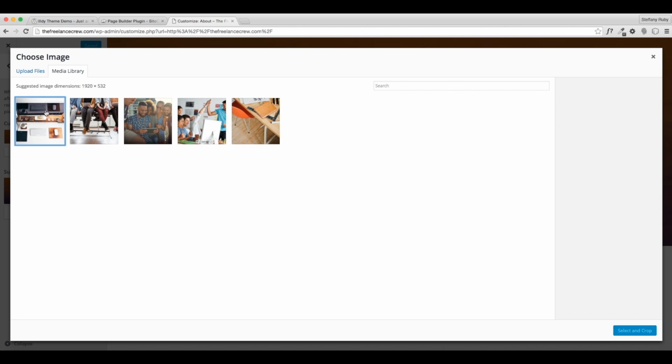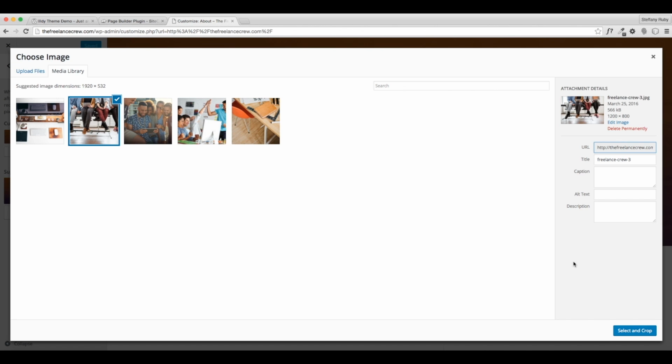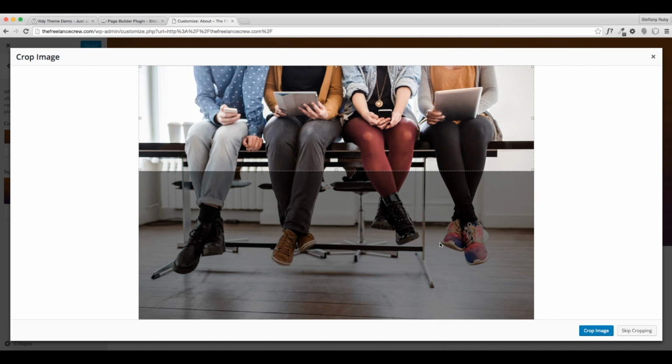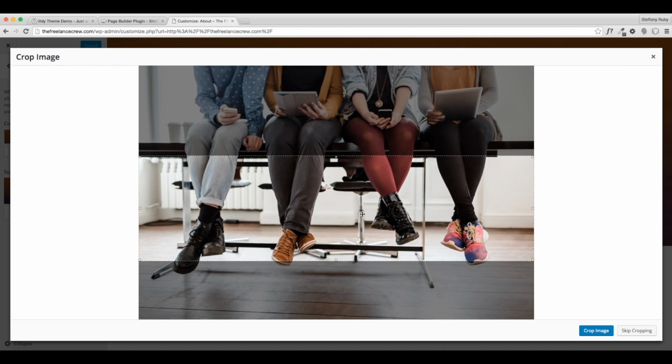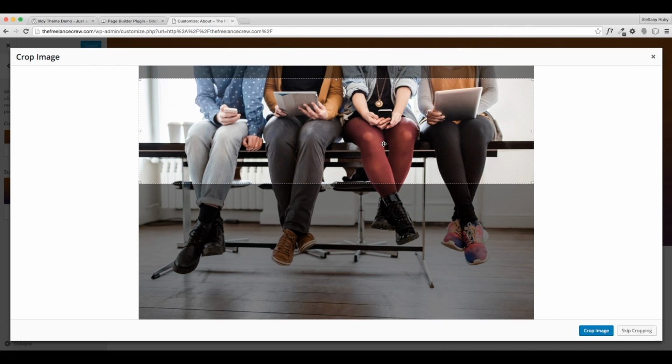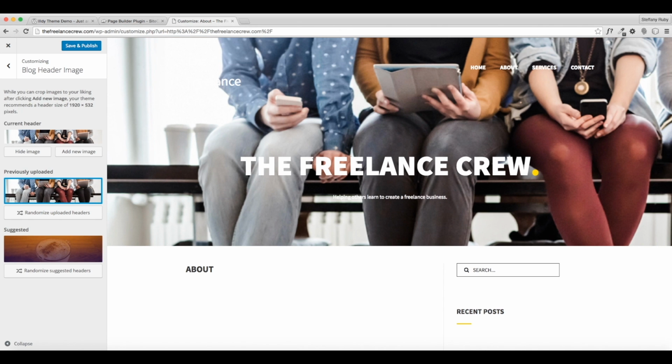Okay, now I'm going to see which one I want to use for my headers. So let's see. I'm going to pick that one and see what it looks like. Then they let you crop it, so move it to the middle here. And then I'm going to crop the image. And that's going to do a kind of a crop. Oh, I don't like how that looks. Okay, let's not do that one. Let's add a different one.